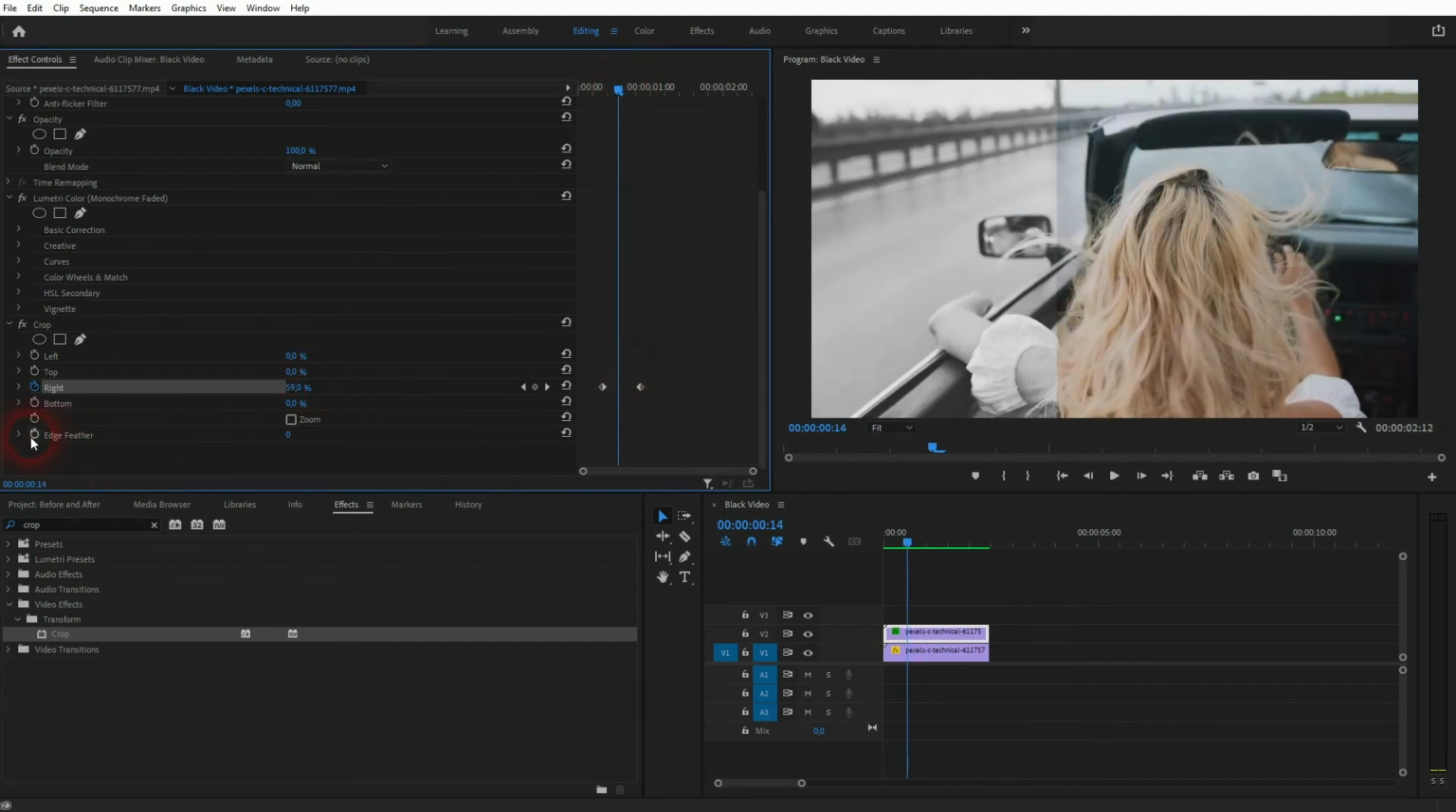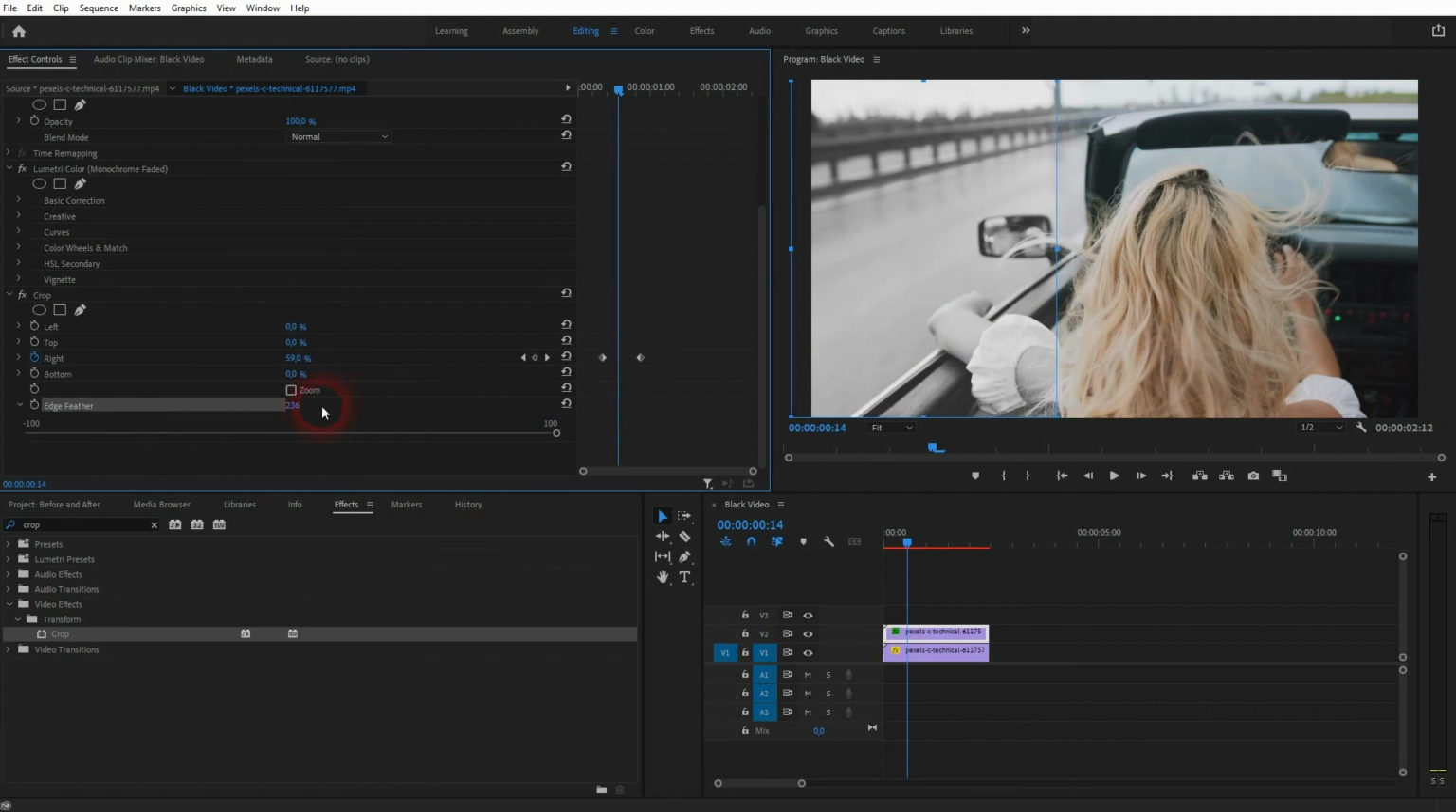For now it's a very sharp edge. You can feather it out a little bit with this function. Don't go too high. Best way to adjust it is to just use the slider. So go from 0 to 100, that's fine in most cases.